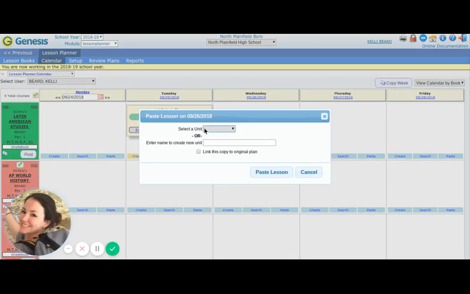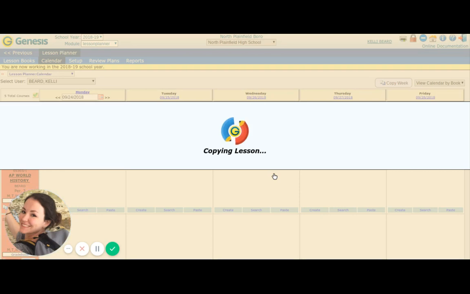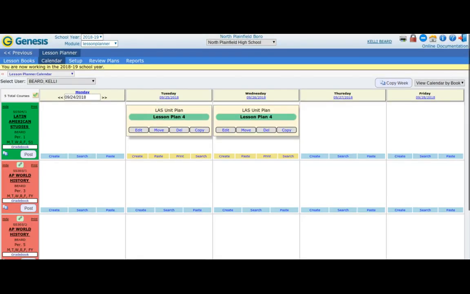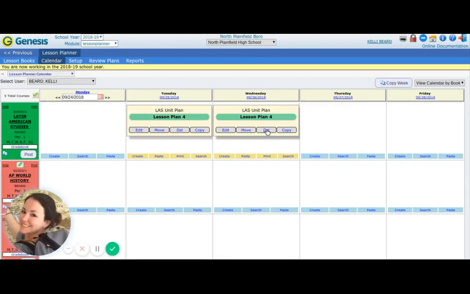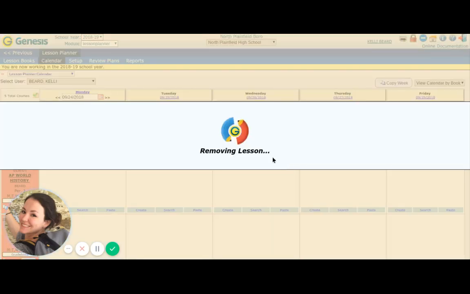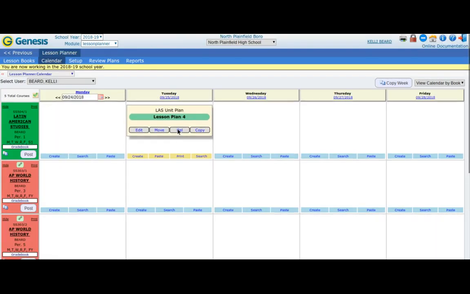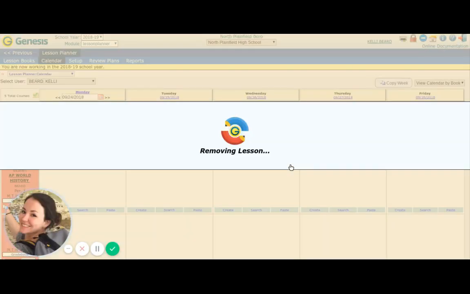Now, see when I said before that it makes you have a unit plan before you can create a lesson, here's where we're seeing that, right? I've got this lesson that I want to paste, but it makes me pick a unit. If you only have one unit, that's not really so much a problem, all right? So you can copy it, you can paste that lesson, but remember, when we delete lessons, it may delete it from the lesson books. Let's take a look.